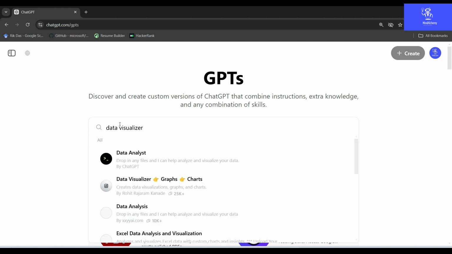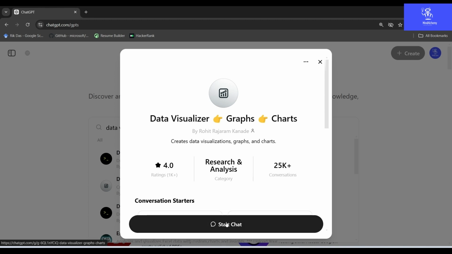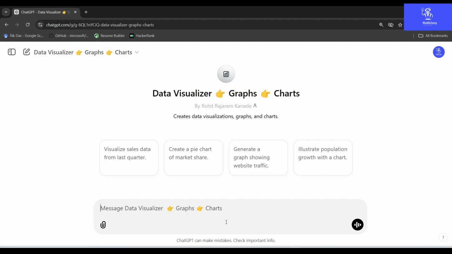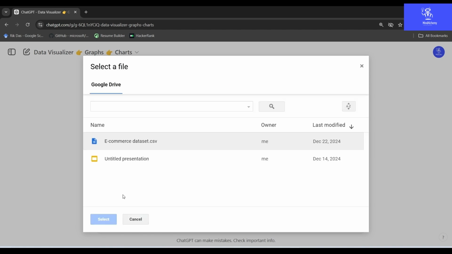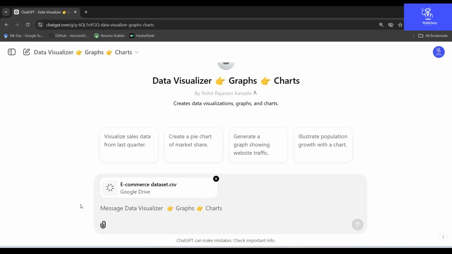Let us select this one and click on Start Chat. As seen on your screen, there are a couple of prompt templates available for quick evaluation. However, we will provide our customized prompt. Now let us upload our dataset. Now let us write our prompt, which reads, "Provide me a visualization of the attached dataset," and click here.